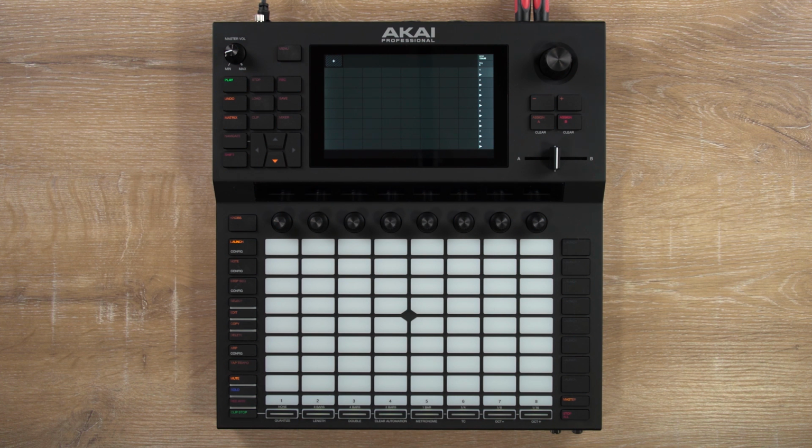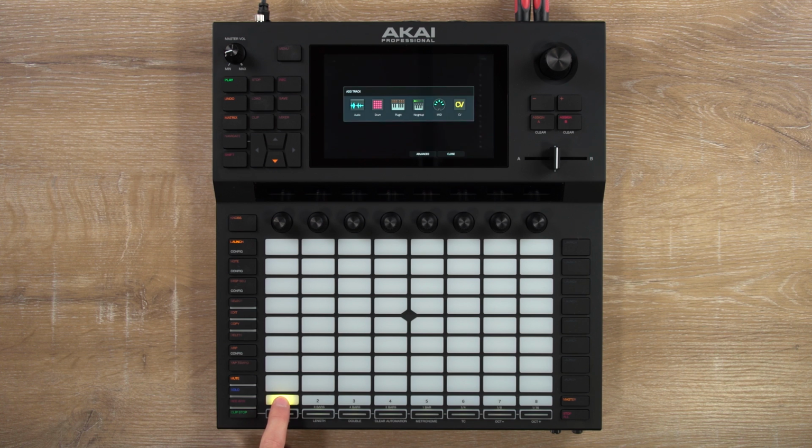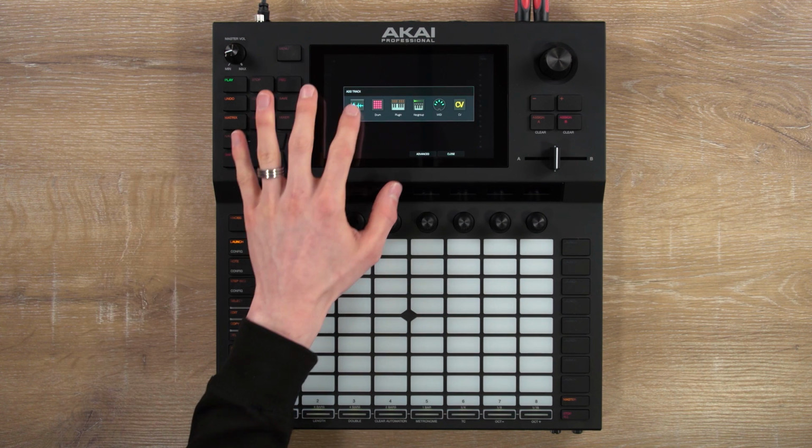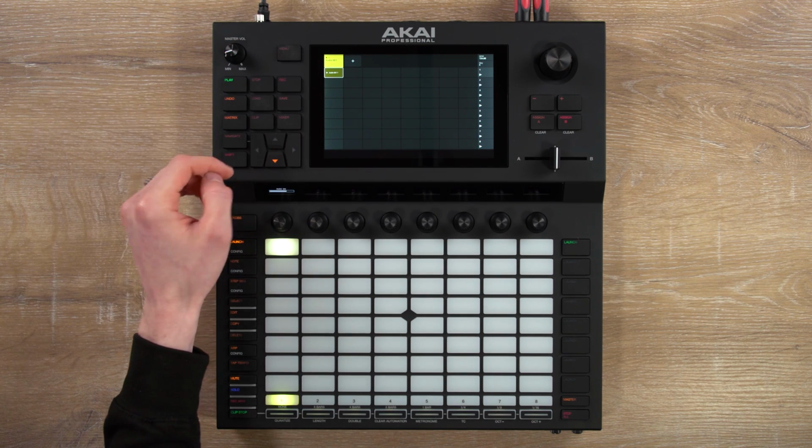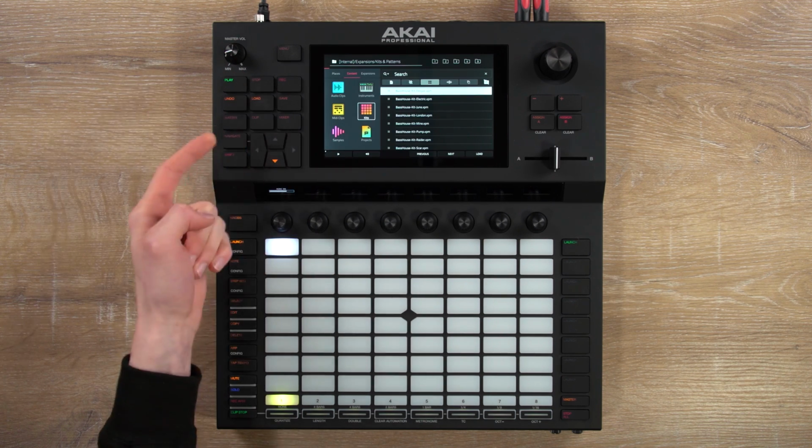Using the browser in Force is a really quick way to start building up your song. So I'm just going to add a track, and then I'm going to add an audio track. I'm going to double tap on the matrix to add a clip, and then I'm going to enter the browser by pressing the load button.